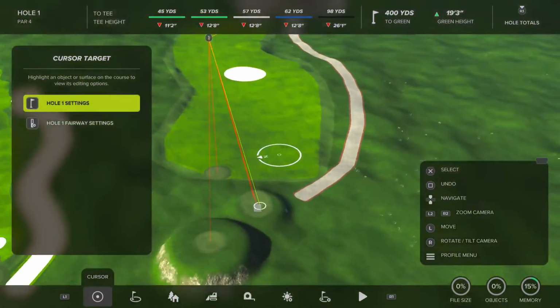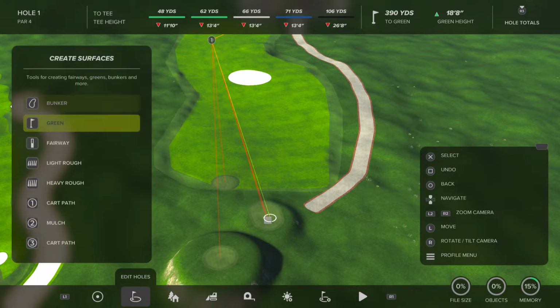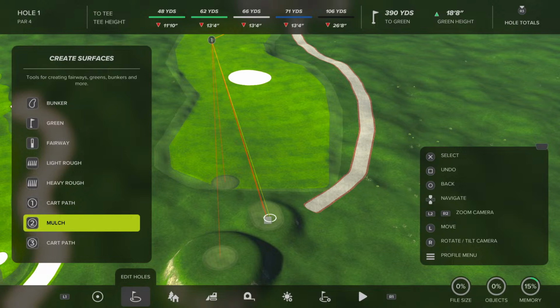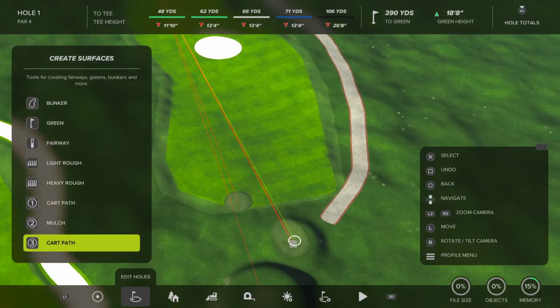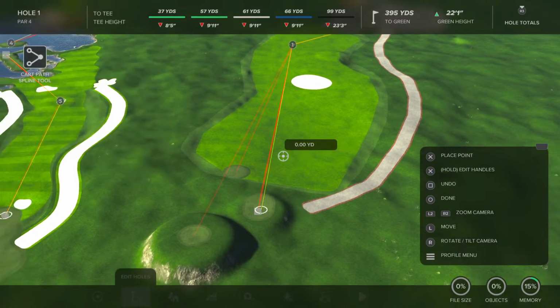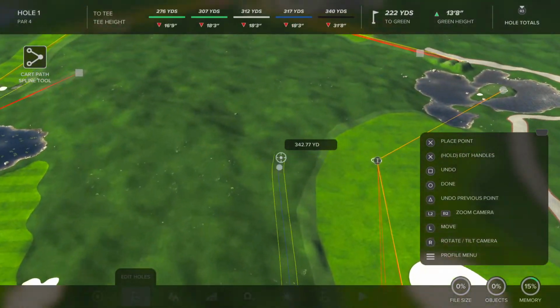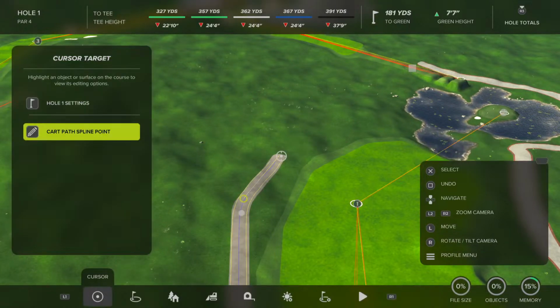So we created green. Let's go back and recap here. Create surfaces. We've created bunkers, green, fairway, light rough, heavy rough, cart path. We put the mulch under the cart path, but now we have a different cart path. Cart path spline tool. Let's put something over here. I don't know why we would have this, but we do. So we have that cart path.